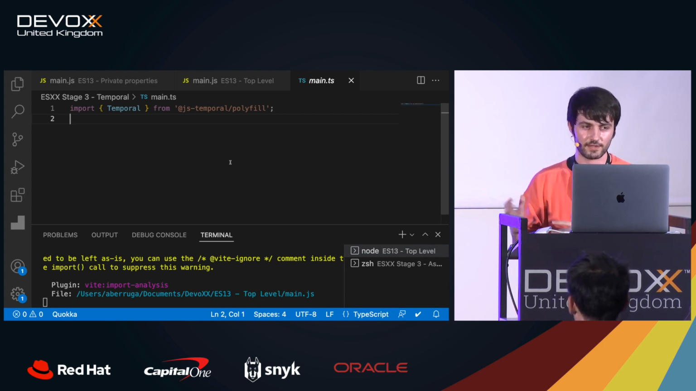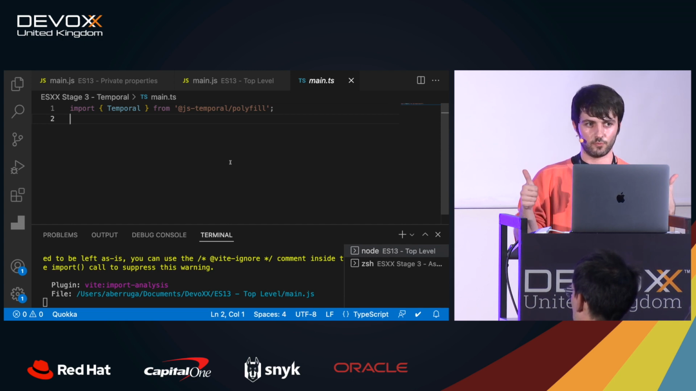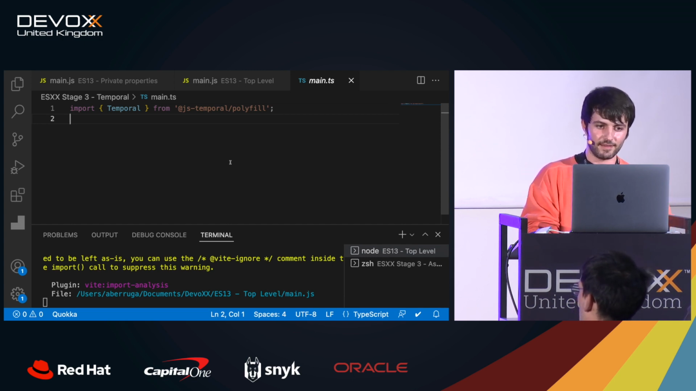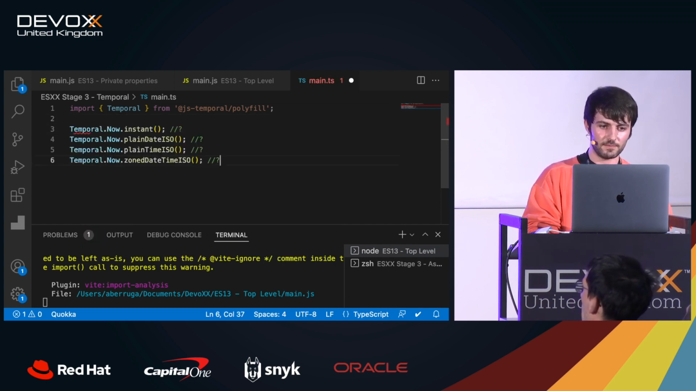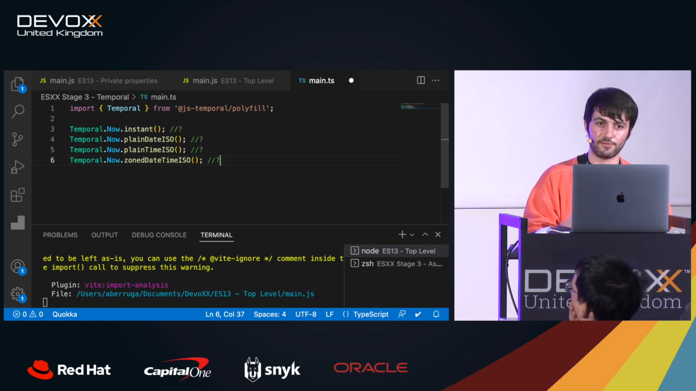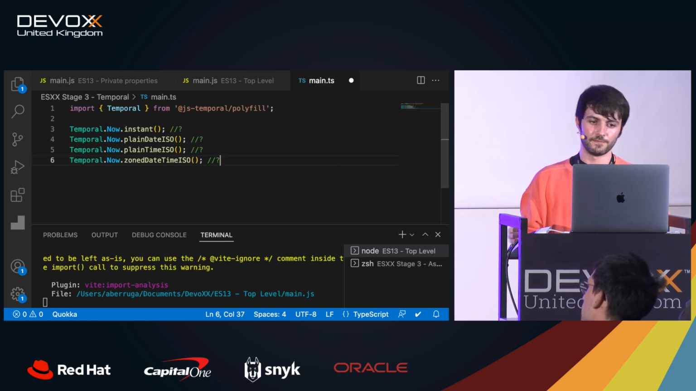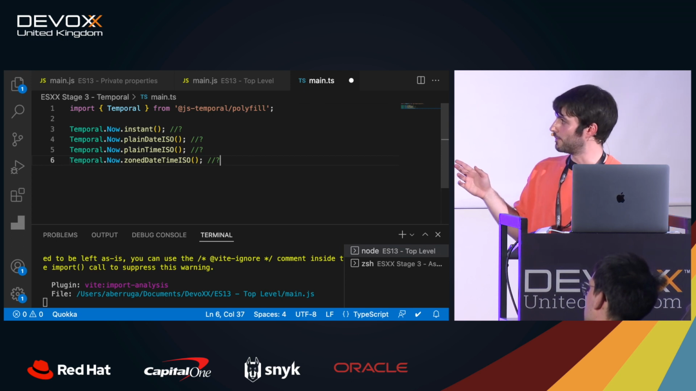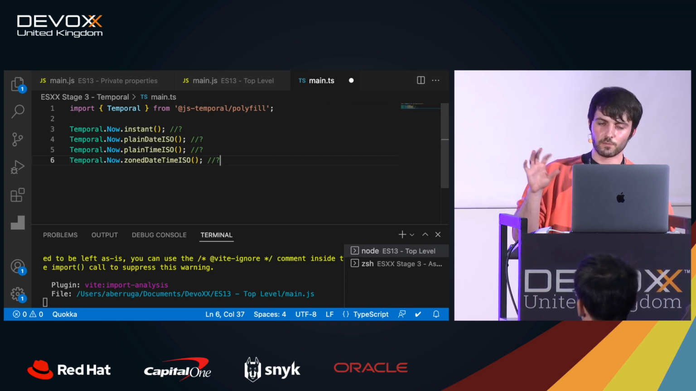So that's why it's blocked right now, but as soon as that's addressed, then we will be ready to start using it. How does it look? Let me show you, for example, the different types that Temporal will provide you. These are some of them. We can group them in 3 groups.